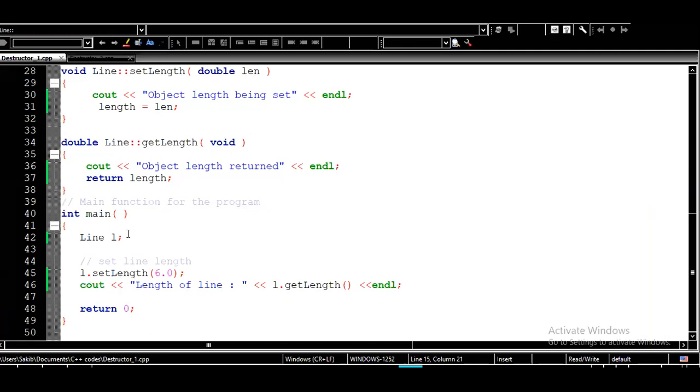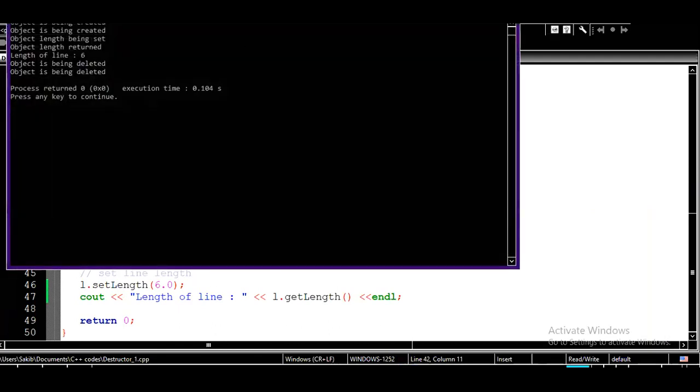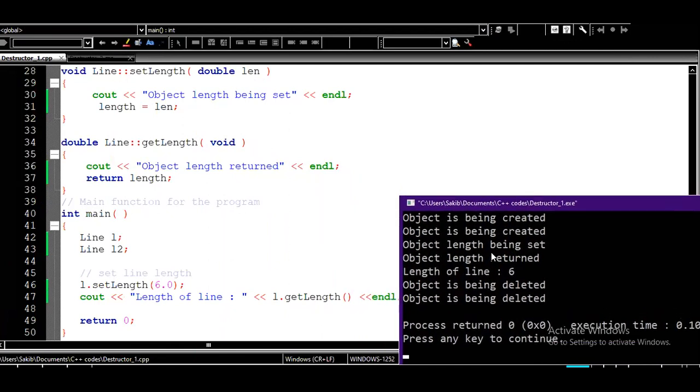Now let's create 2 objects, and then after creating these 2 objects, let's exit the program. Let's see what happens. So now we have created 2 objects. First for the object L, the object is being created, the constructor is called. For L2, again the constructor is being called. So every time you declare an object, the constructor will be called automatically. I hope that you get that in your mind.